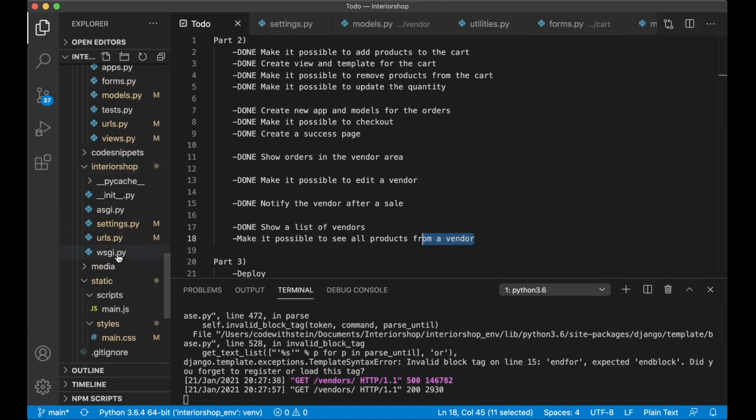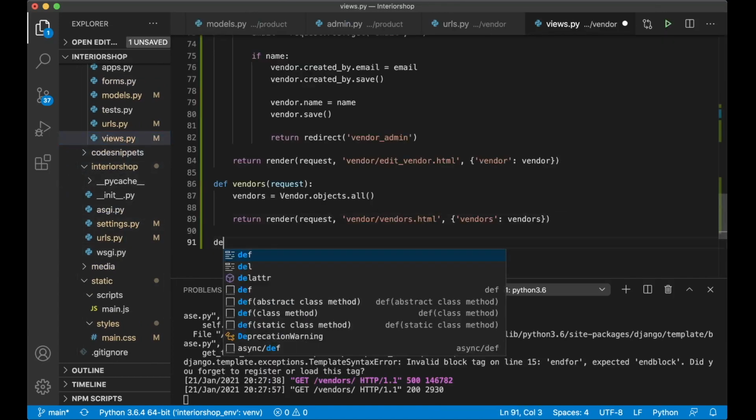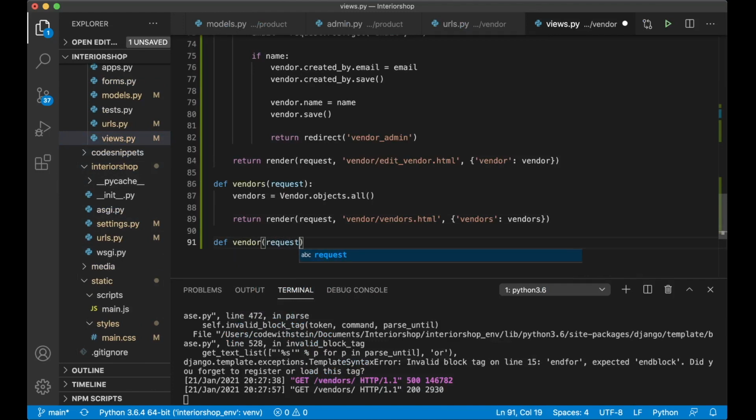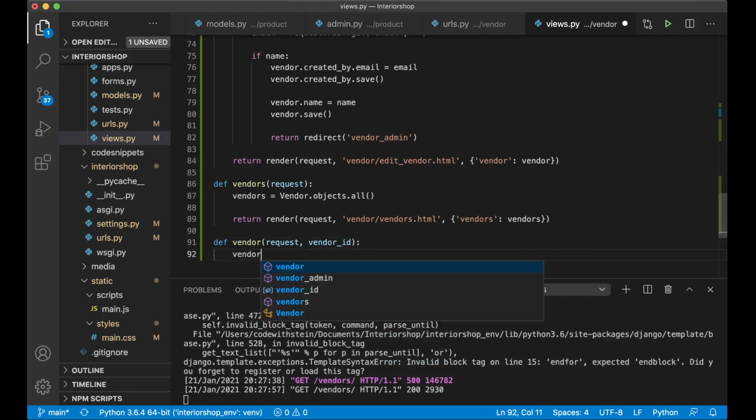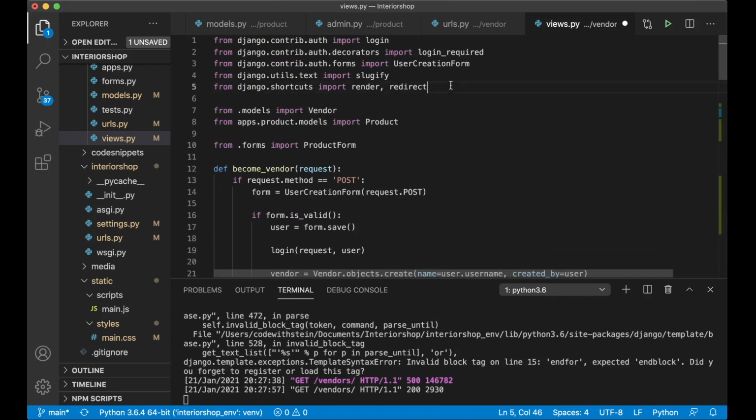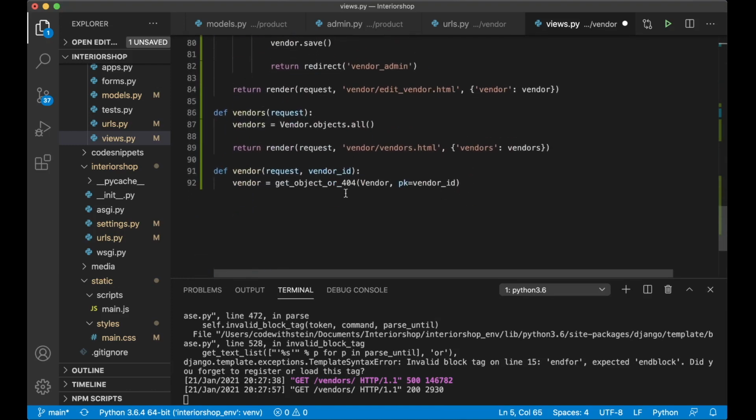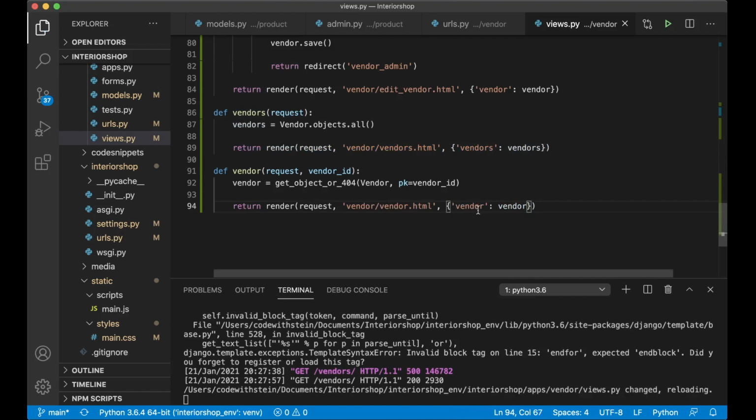So if I now go back to views.py, I want to create a view for this. Def vendor, request. From here I need to get the vendor ID so I know which vendor to show. Vendor equals get_object_or_404. Then I pass in the vendor model, pk, which is primary key, equals vendor_id. Need to import this function, which is a shortcut from Django, because if this vendor doesn't exist, we can show a 404 page to the user. Then I can just copy this return statement, remove that s, remove that s, and remove that s. So now this is available in the front end.